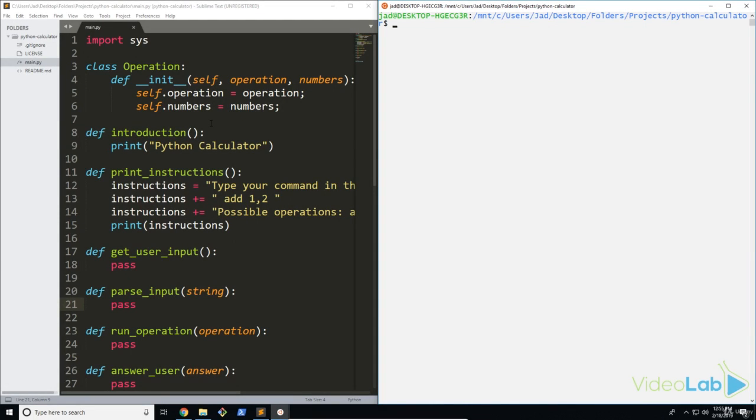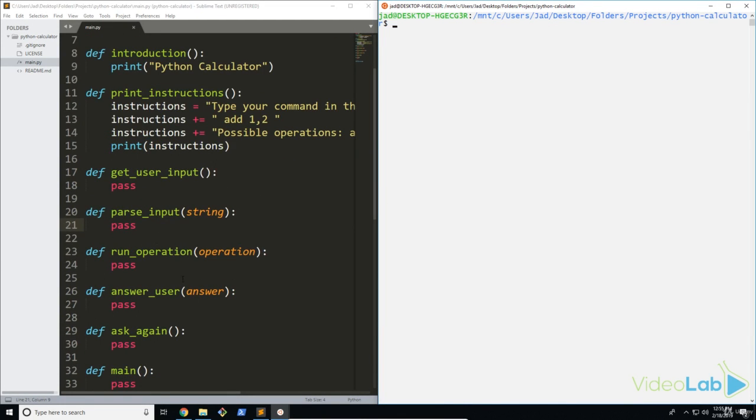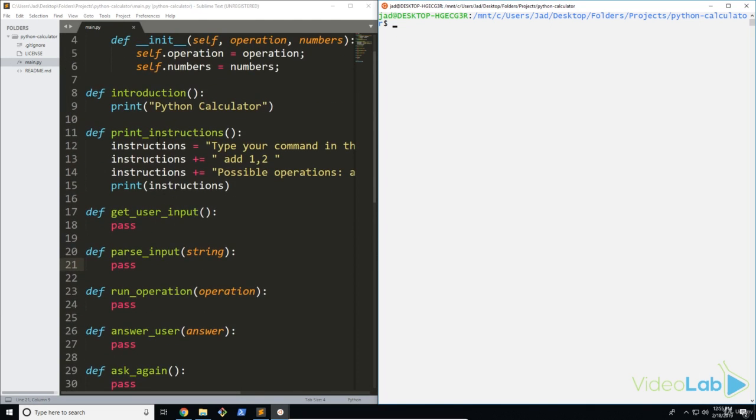Hi, welcome back. So in this video, we are actually going to be working on the next 2 functions for our calculator. We're going to be working on collecting our user input, and then we're also going to be working on parsing that input. So we'll explain that in just a second.